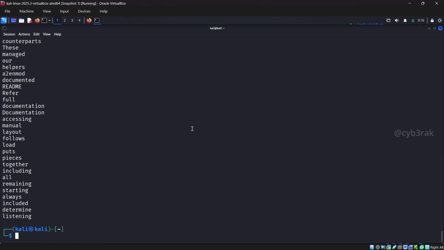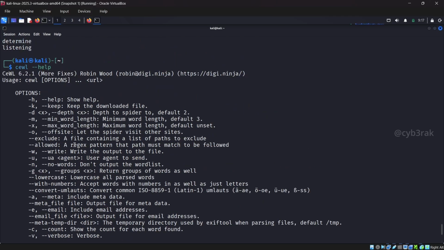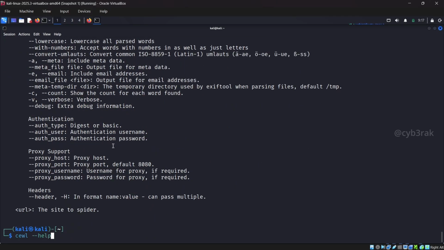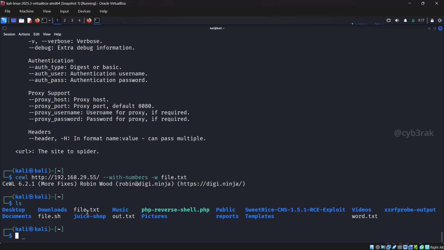Anyways, let's view the help menu and search if the numbers option is available. Yeah, this is available. So let's move on with something different. We can use -w, which writes the output into a file. Let me enter file.txt. What happens here is it will write the words from this website, with the numbers, into a file called file.txt. Now when I enter ls, I can see the file.txt that I created right now.